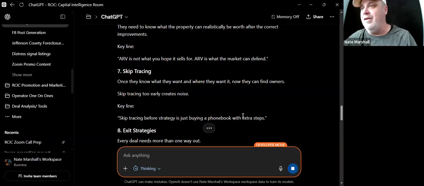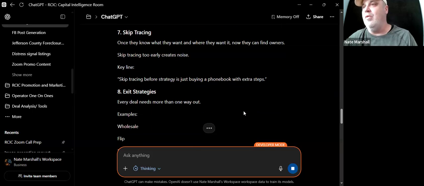So now you can find the owners. Skip tracing too early creates noise. So wait till you get down to that 5 to 10 properties. You see all these people in these groups like, hey, we'll skip trace 10,000 records a month. It's like, what's the point of that? Unless you're just doing bulk calls all day long and you're selling lists and building lists and things like that. Skip tracing before strategy is just buying a phone book with extra steps. I like how sometimes it has its own sayings.